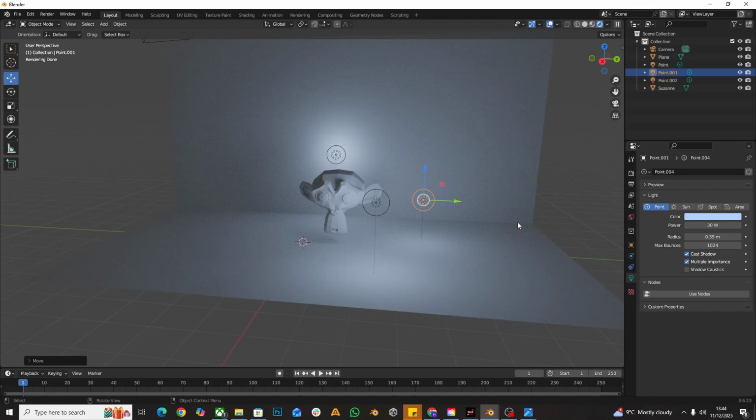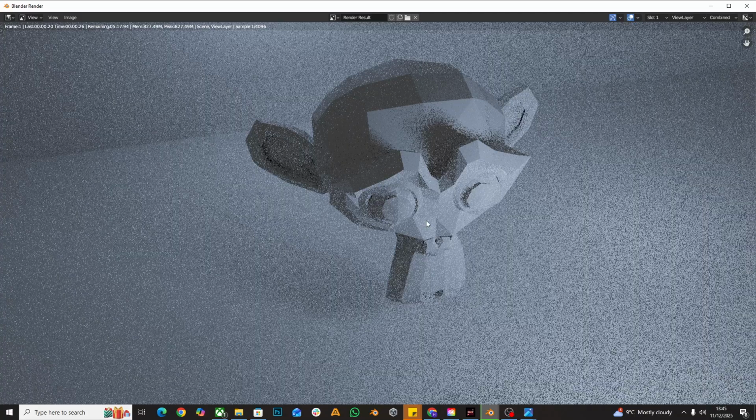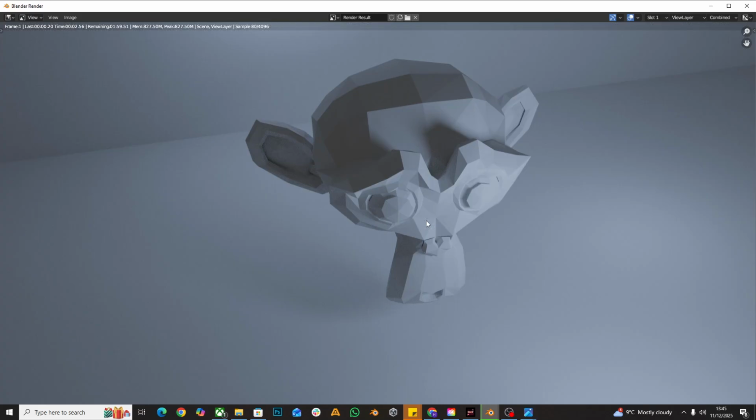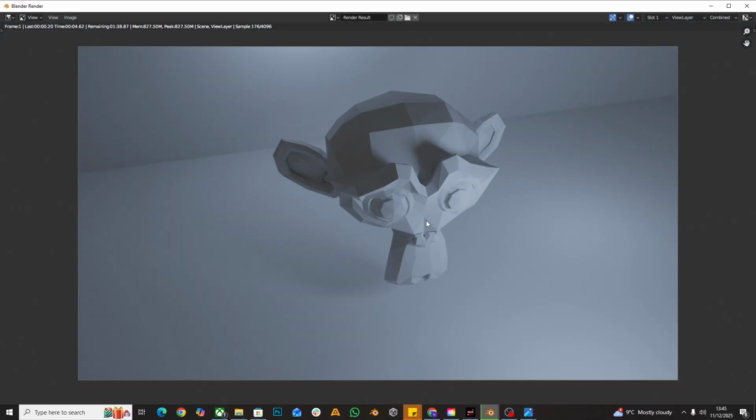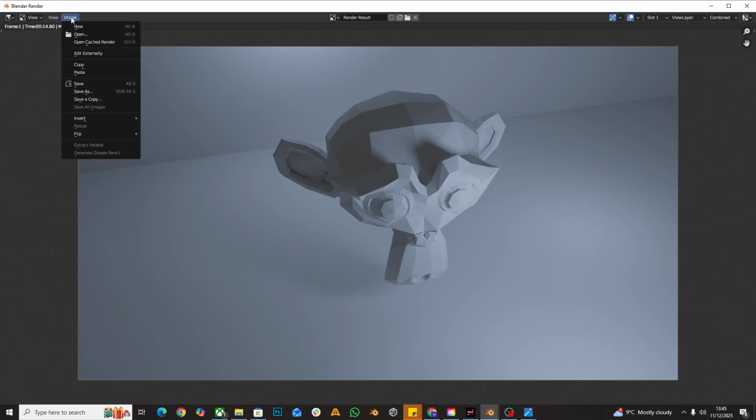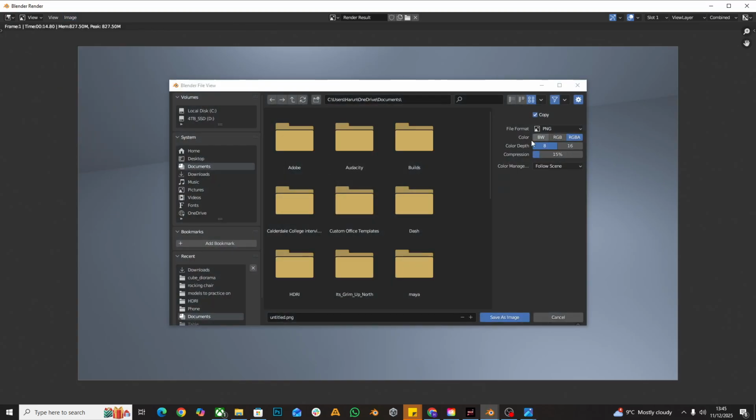Okay, so those are the different lighting options. Now, what if we want to render this out? Maybe we're like, okay, I want to take an image of this and save it somewhere. So if I press F12, you'll see that it creates a render of our image. So this here, I can actually save out. I can go to image, and then once it's fully rendered, image save. And I can save it out as like a PNG or a JPEG. So you can see here, I can save it to whatever I want it to be.